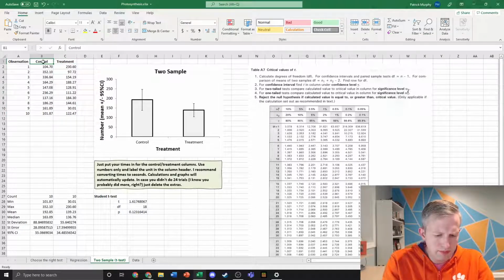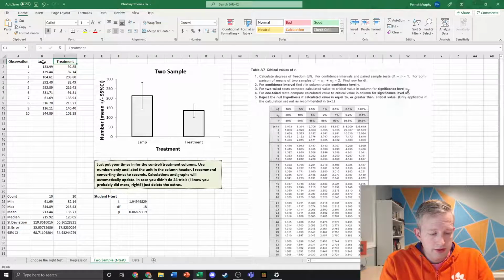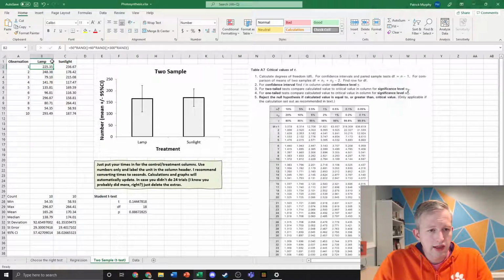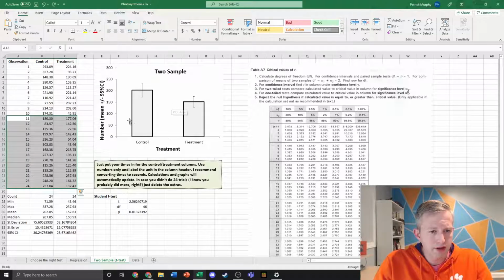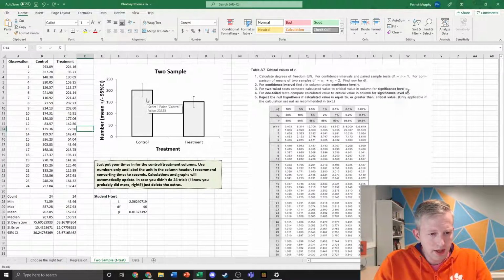Label those better. So if you were doing, for instance, type of light, if I did lamp versus sunlight, I don't think any groups did that, but you know what I mean. Just label those so that way they are here. And then it does two things. It gives us a nice graph here. I'm going to bring it back to my full data. And it also gives us the statistical information down here.